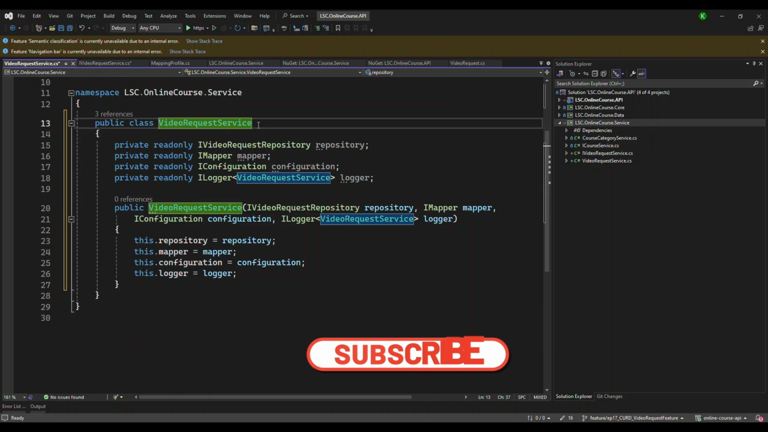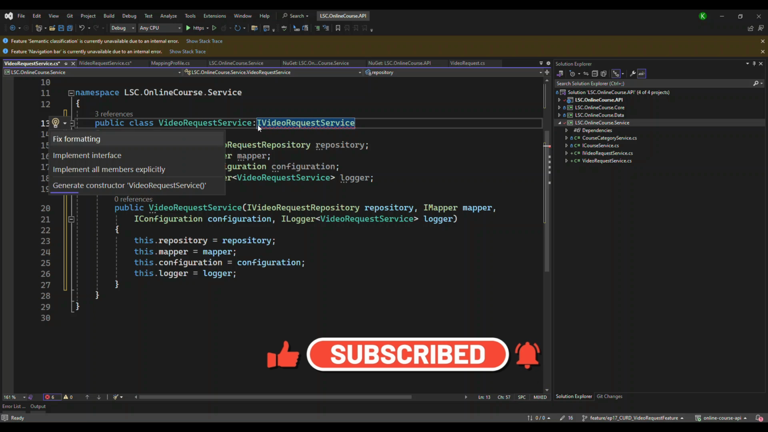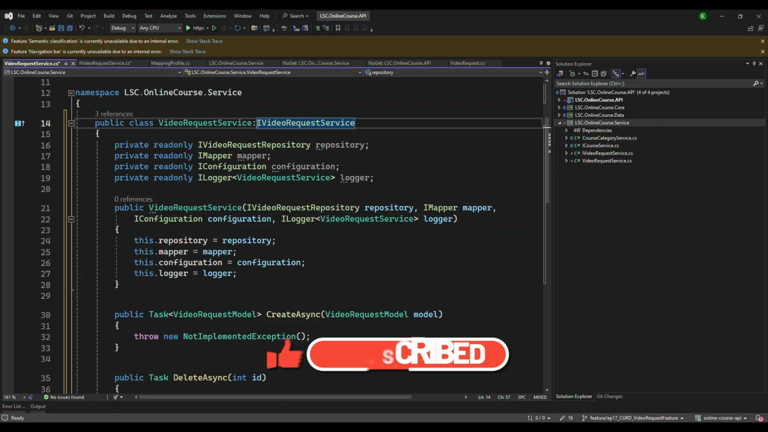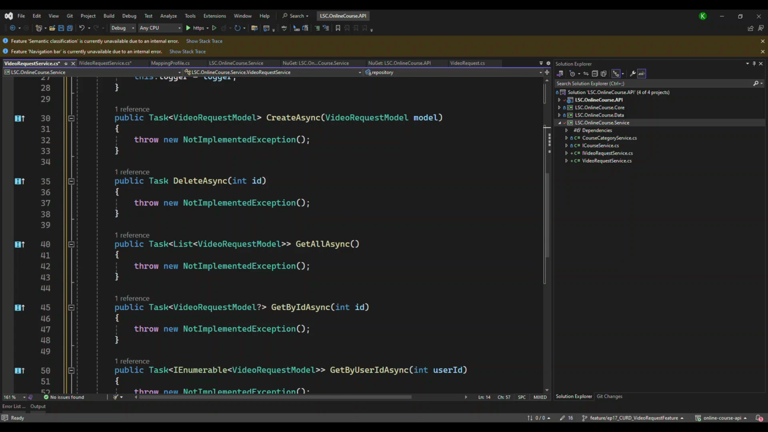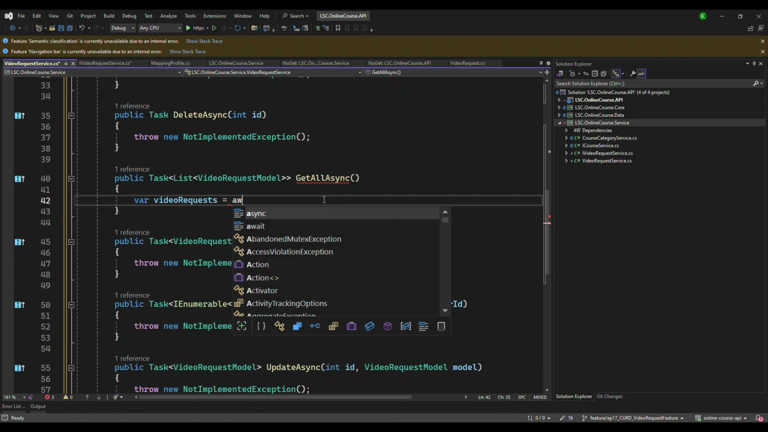All right, so all of these four came. So let's inherit the interface. Once the interface is inherited, it will allow us to implement like this, which we have done. Now we are going to write one by one for these services. So first let's understand one thing, then everything else you will easily understand. So let's go to GetAllAsync.